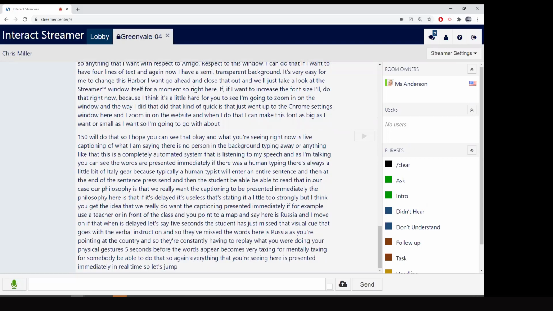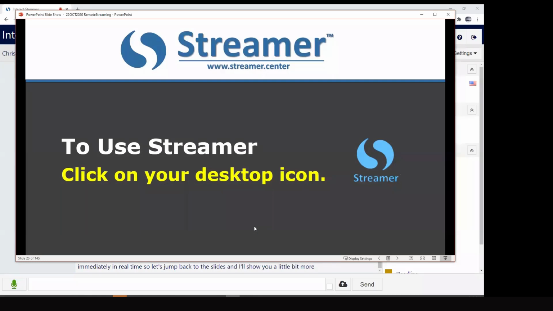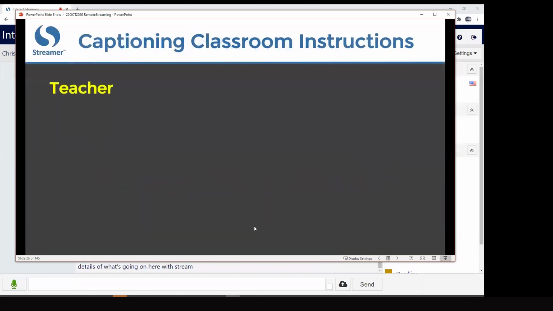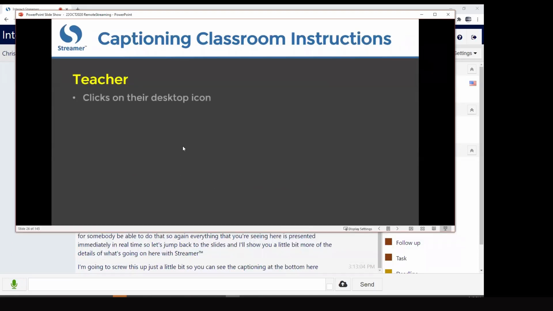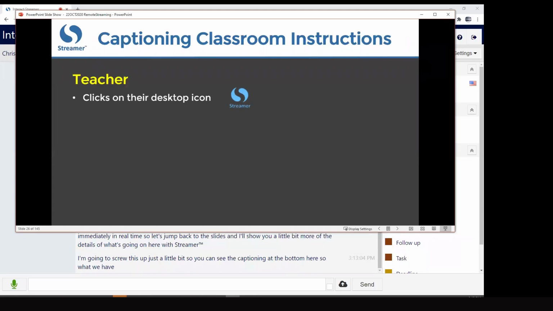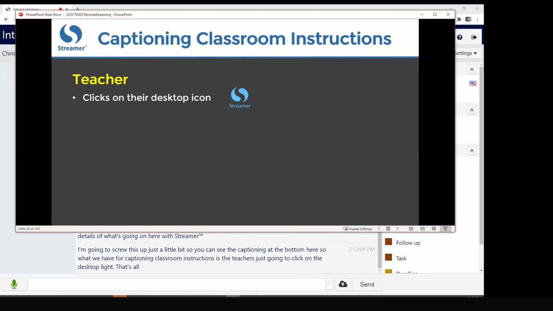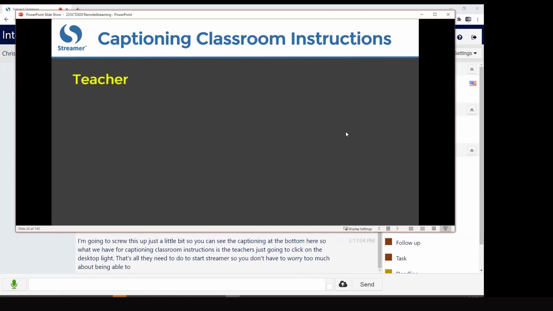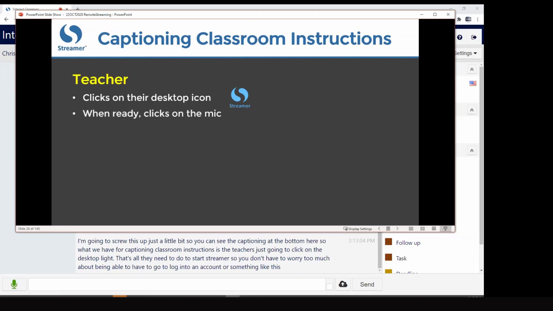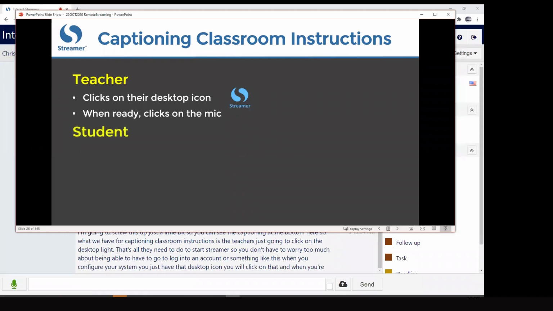So let's jump back to the slides, and I'll show you a little bit more in terms of the details of what's going on here with Streamer. I'm going to scroll this up just a little bit so you can see the captioning at the bottom here. So what we have for captioning classroom instructions is the teacher is just going to click on the desktop icon. That's all they need to do to start Streamer. So you don't have to worry too much about having to log into an account or something like this. When you configure your system, you just have that desktop icon. You will click on that. And when you're ready, you'll click on the microphone, which I did down here, and then that will start captioning your speech.